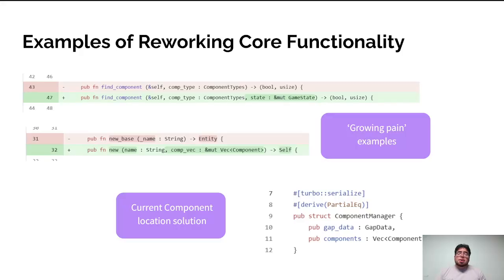But because I changed a large portion of the project, there were a lot of growing pains. For instance, in a find component call, where I was referencing the self being the entity, since components no longer existed within the actual entity, instead they have a reference to where it is within the game state, I then need to send a reference to the game state every time I want to check more info on that component.